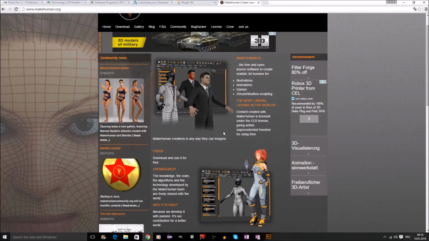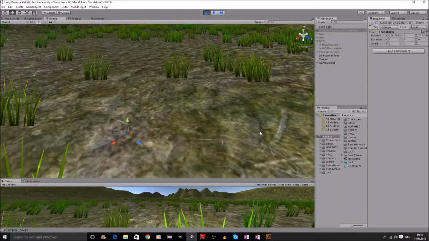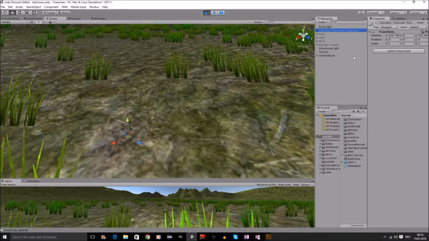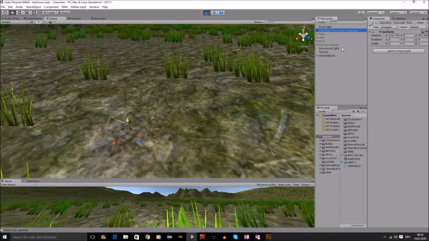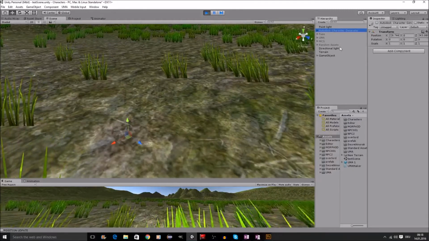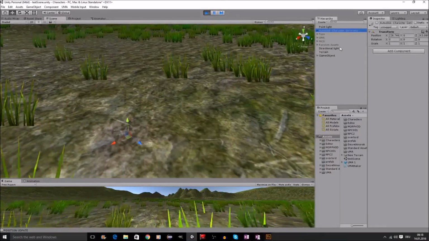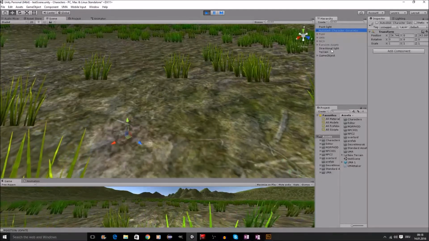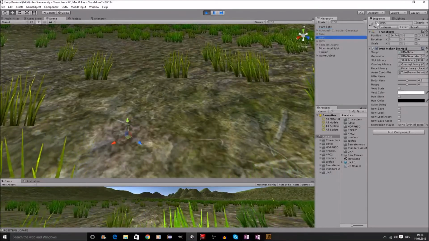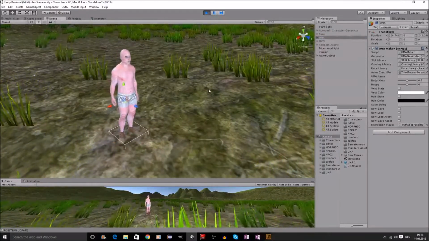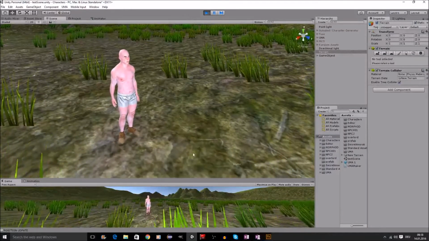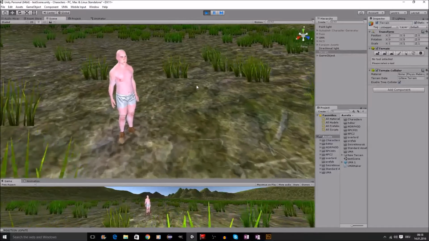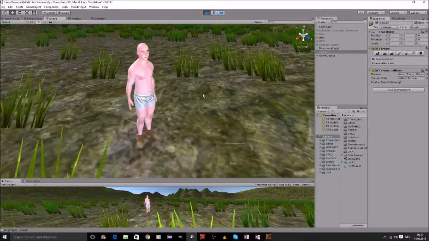So this is it for what I got here. I still looked into two other systems, and those are actually the systems I am planning on using in the long run for my tutorial series. So the first one I want to show you is the UMA system. This is great, I think.